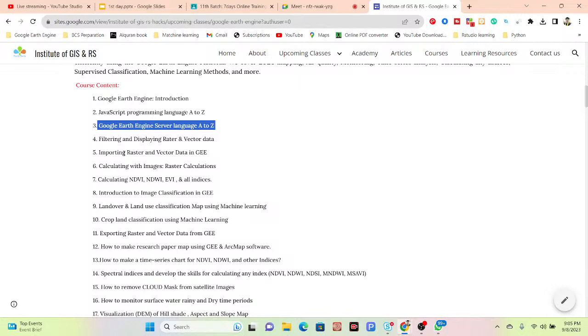Okay, and we try to discuss filtering and displaying raster and vector data, how we can easily filter the different types of raster datasets. It can be different types of satellite images, Landsat, Sentinel, MODIS, or any other satellite images, how we can easily filter and display them, as well as some vector datasets. Then how to import raster and vector data into the Google Earth Engine platform.